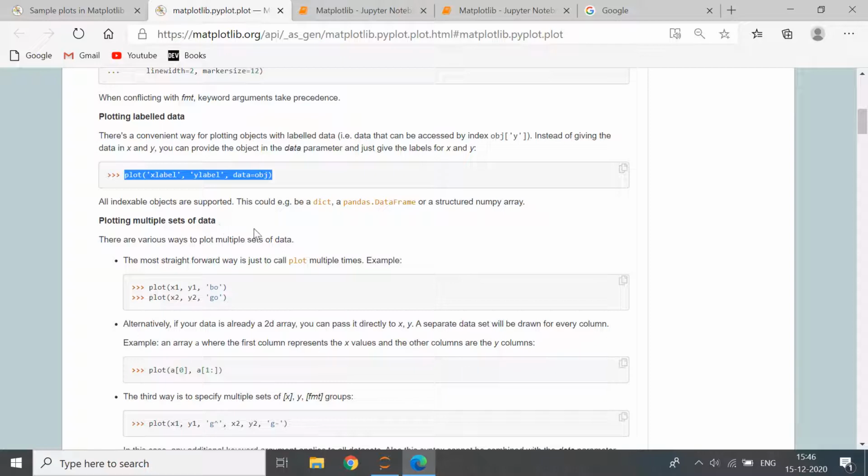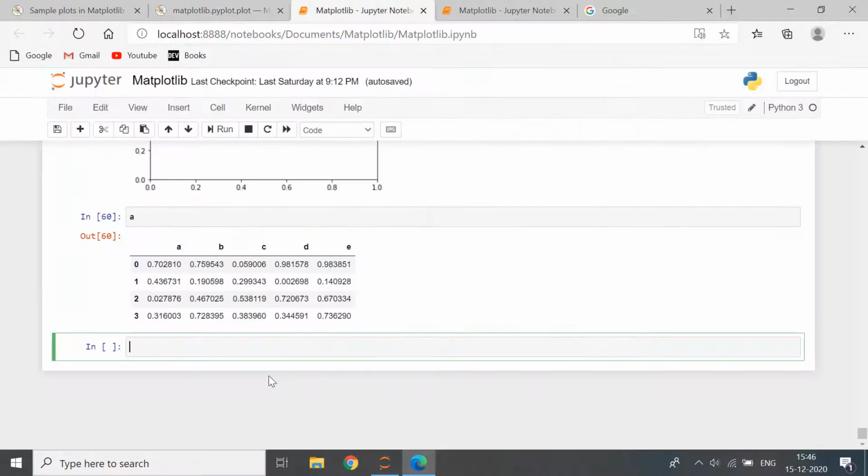Plotting multiple sets of data. There are ways you can just call plot multiple times. Alternatively, if your data is already a 2D array, you can directly pass it to x and y. A separate data set will be drawn for every column. Example, an array A where the first column represents the x value and the other columns are the y columns. Okay, we have A, but I'm not sure if this will work.